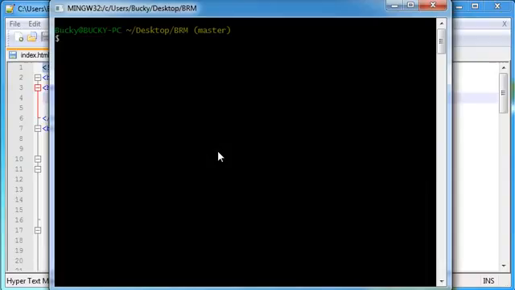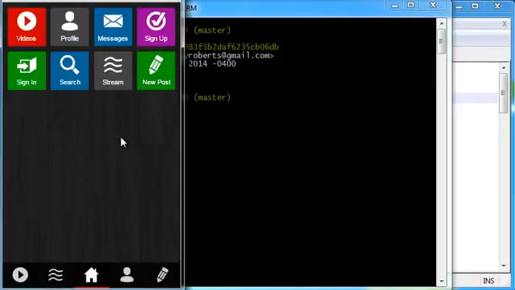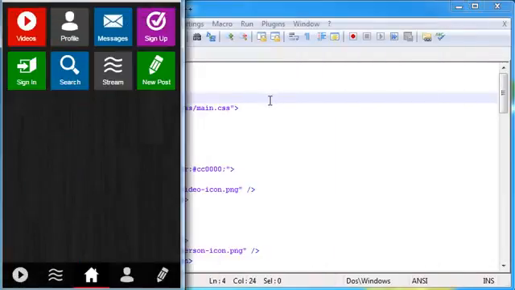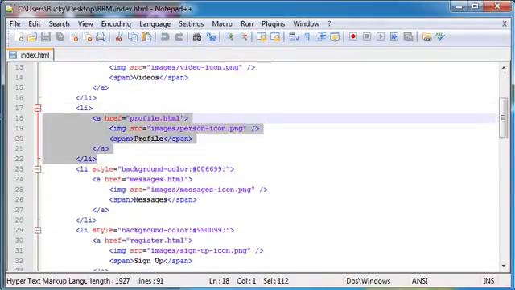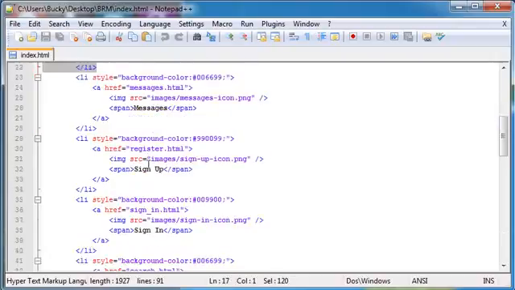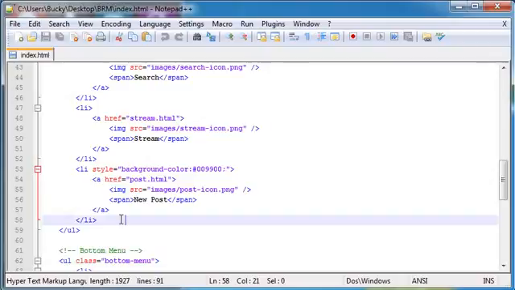So if we look at git log, I already made that first commit, the first initial commit, pretty much the basic website. So now let's actually make some improvement to it. We'll say that we need another icon for the forum. So I don't know, none of these really look like a forum, but we can use this profile one for now. So copy this profile, and we'll just put it at the end.